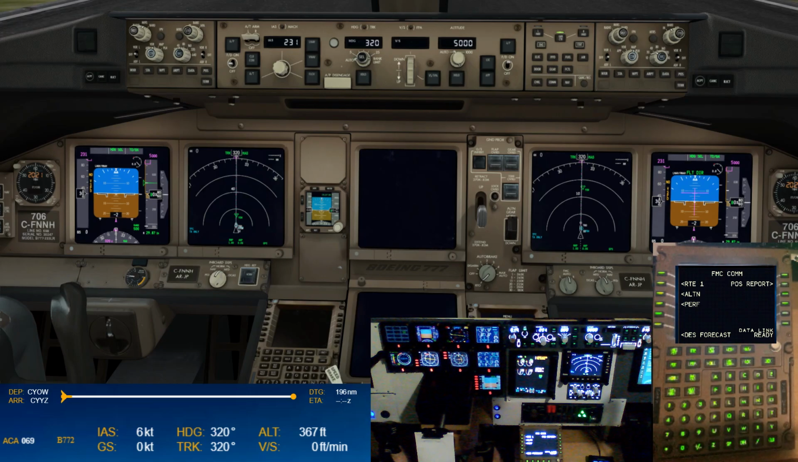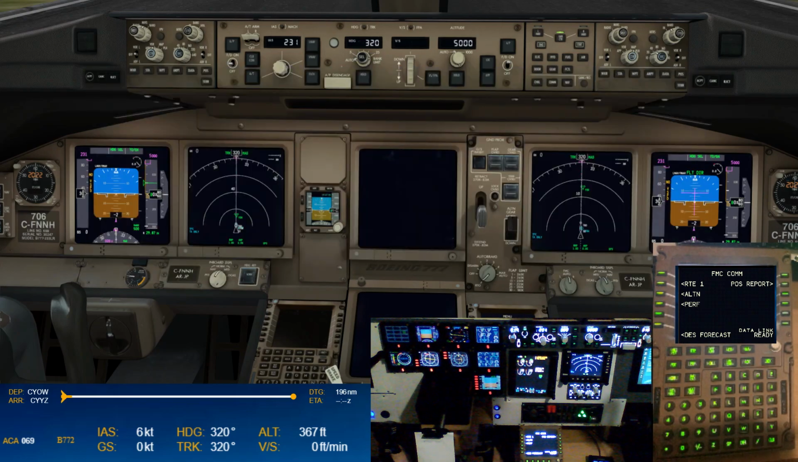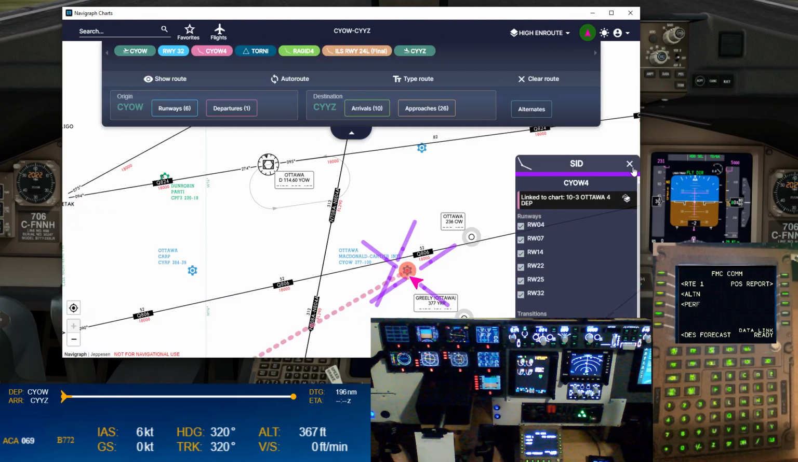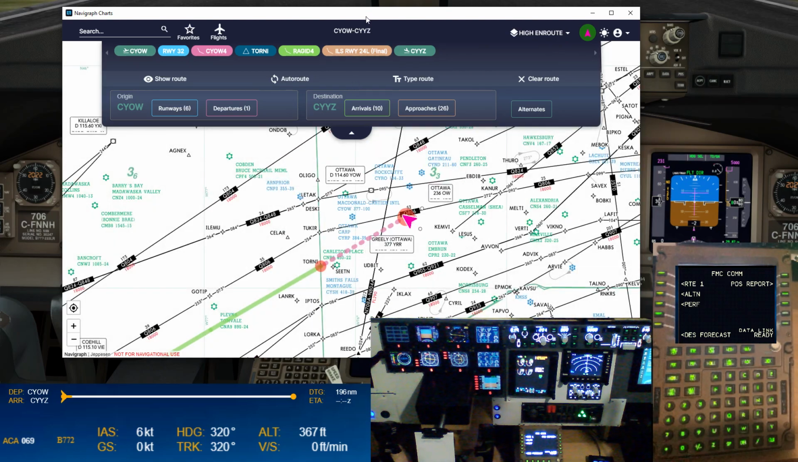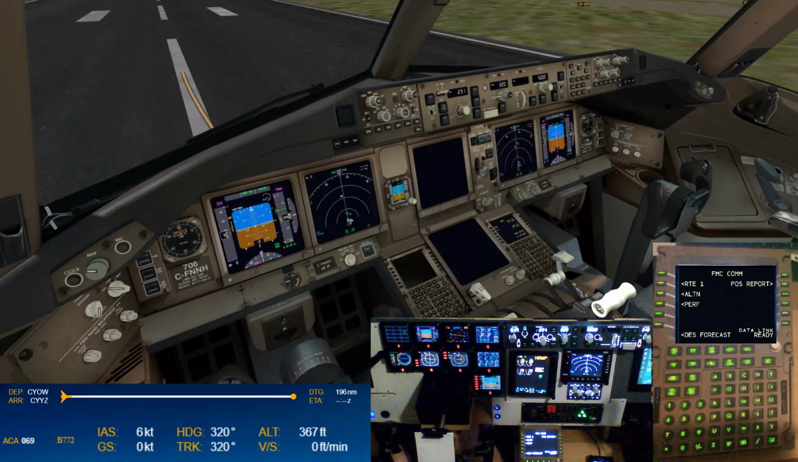We now have our route. So if we go back to our route, we're good with this. So we're going to go ahead and close that out. We've got our SID. For now, I'm just going to tuck this off screen for my sake so I can read it. And now let's go ahead and get into our CDU.